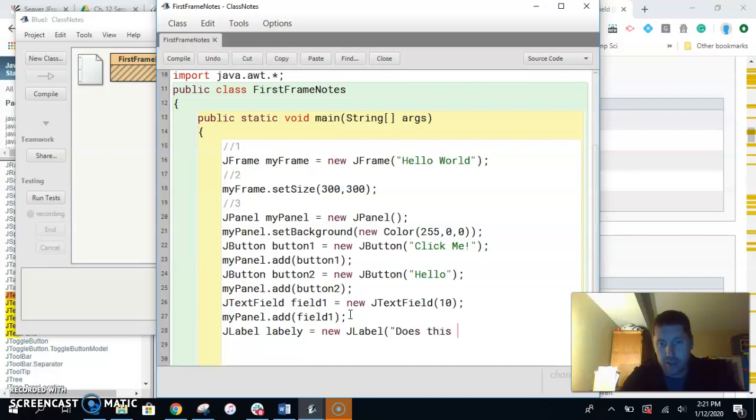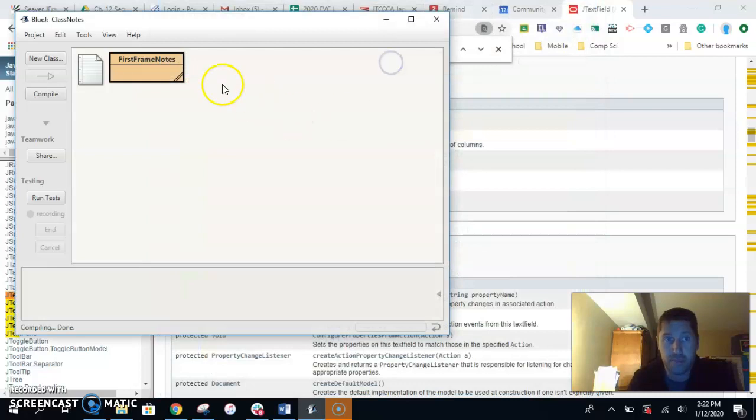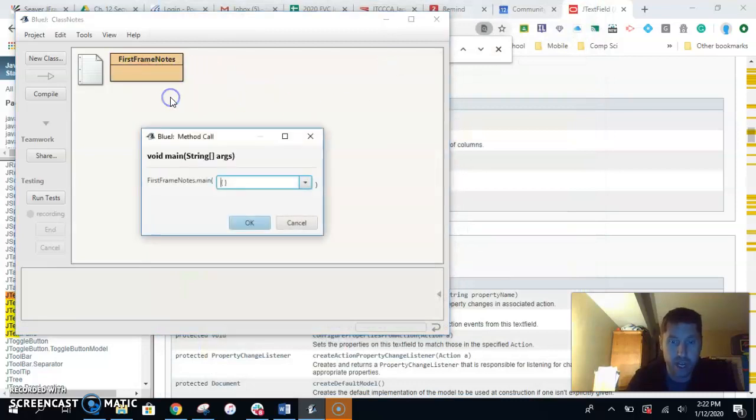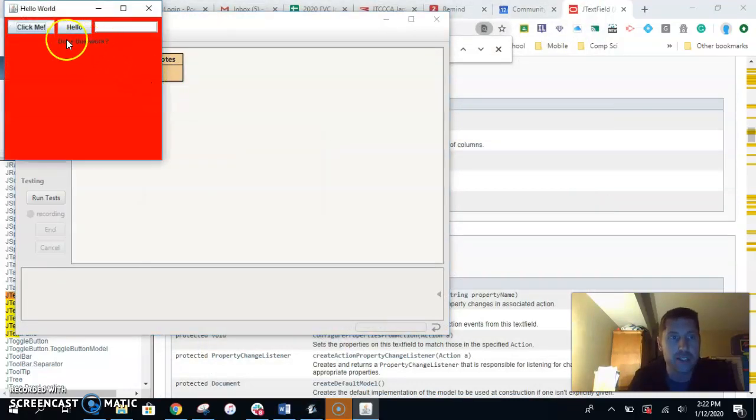And I'll pass "does this work", and I'll add that to the panel. So my panel dot add labely. So I create the object and then I add it to the piece of paper. This is a quick way just to make some text show up on a panel. So hopefully we'll see just some text here. It won't be a button, it'll just be text. I can change the size of that text, color of that text, all those things using methods from the API.